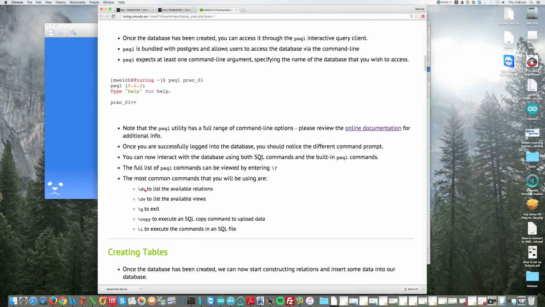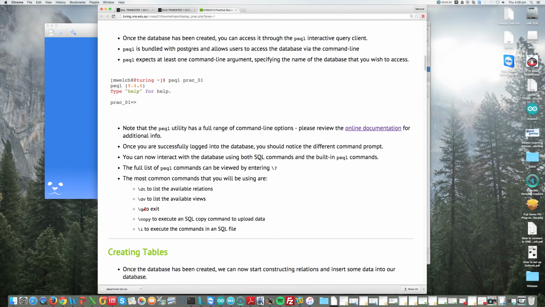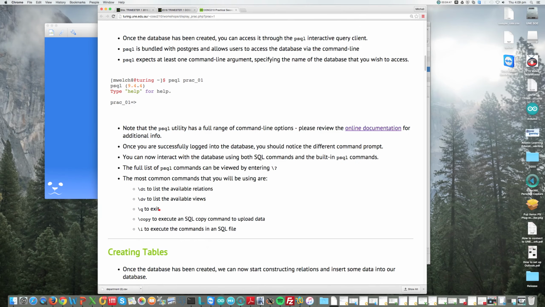Some common ones that you'll be using: the \dt command to display the tables in the database. If we issue \dt to our database, you can see that there are no relations, no tables in that database, because it's a brand new database. Some other examples that you'll become familiar with are \q to exit. If we want to exit Postgres, we just type \q, and that brings us back onto the Turing prompt. So we'll log back into our database.